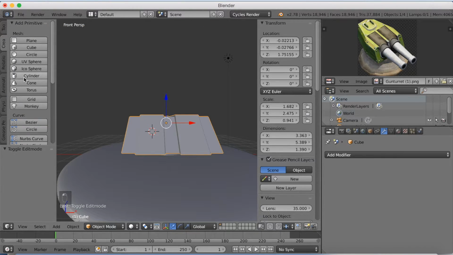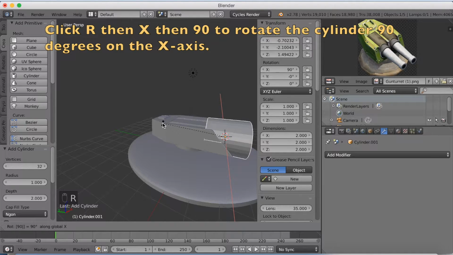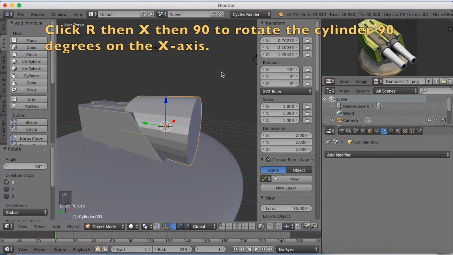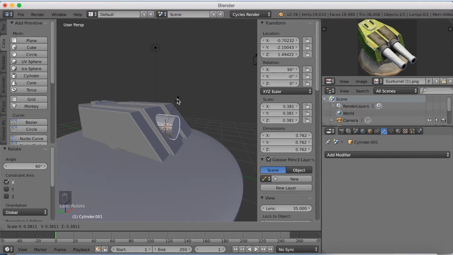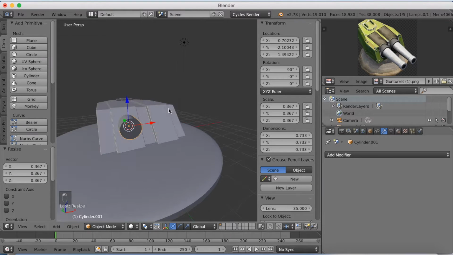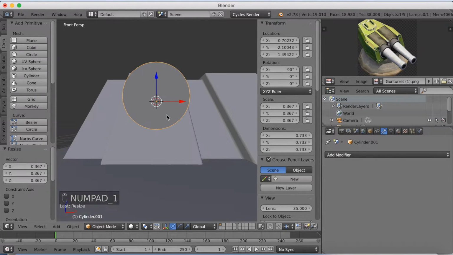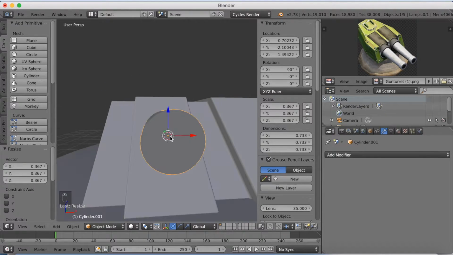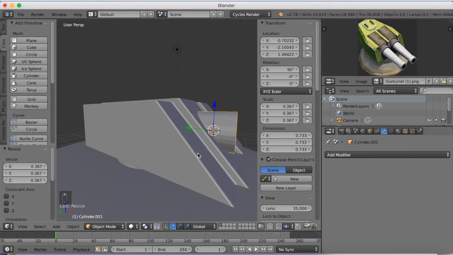I'm going to add a cylinder, and then rotate it on the x-axis, so click R, X, then 90 to rotate it 90 degrees on the x-axis. I'm going to scale it down with S. Left click to confirm. And let's go to numpad 1 to go to the front view and see how it looks. I think right now it looks good, so we can start going into edit mode. Click Tab to go into edit mode.